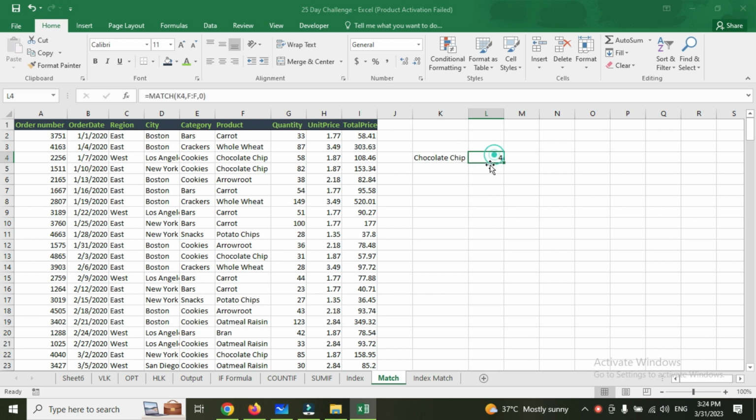You can see the 4, it's available. So this is how the match function works. It will give me where this particular product is located. Fine. Now I'm going to create an index match formula by using both index and match. How will it work? Let's go and see.